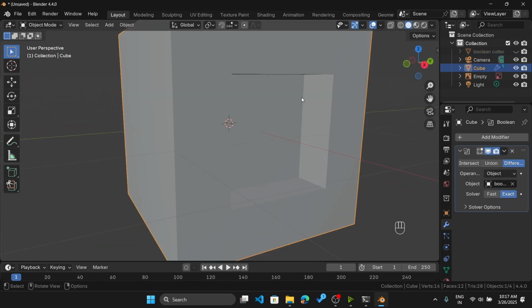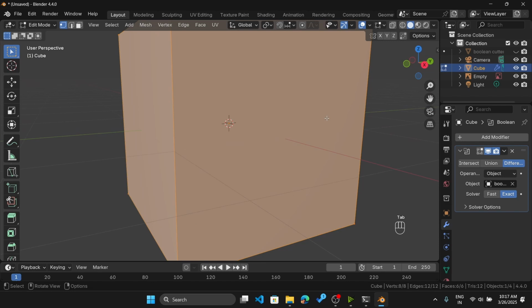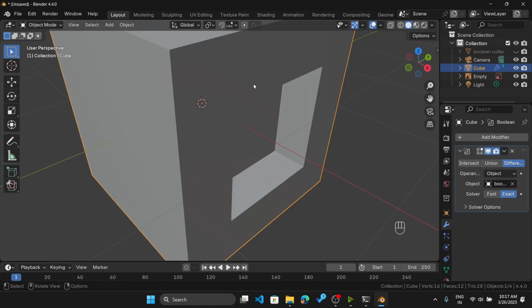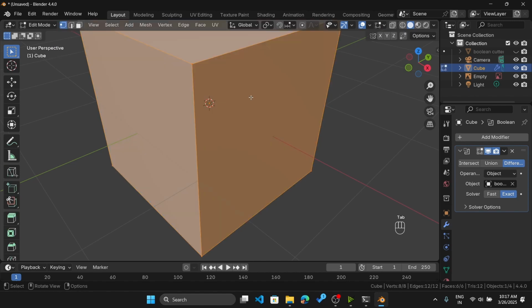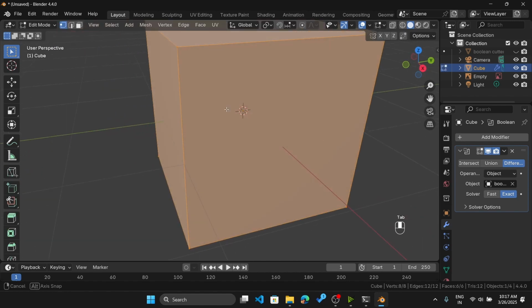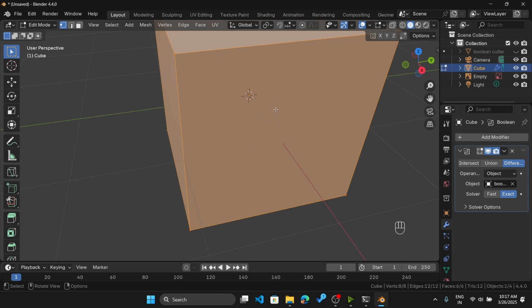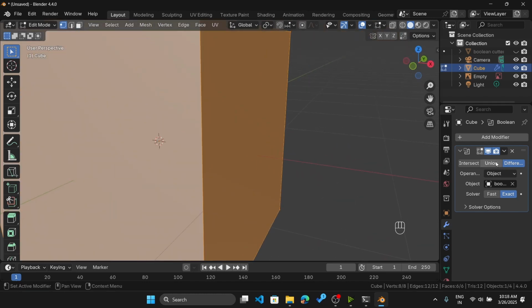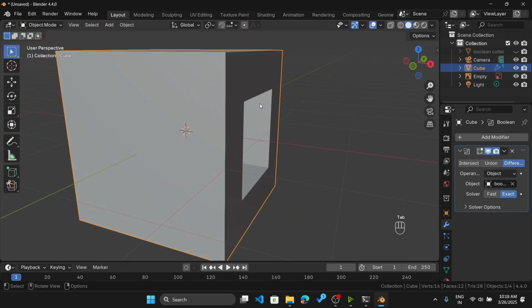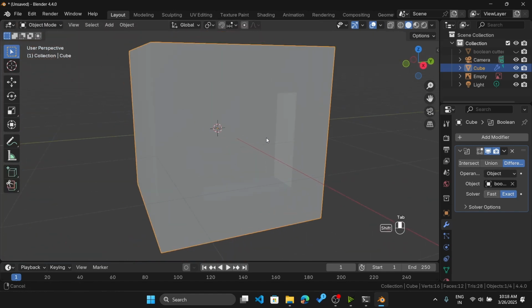If I go to edit mode, since we have not applied this modifier yet, if I select the main cube now and head to the edit mode by pressing tab, you can see the original topology, original mesh. Because we have not applied this modifier yet. If I press tab again, you can see the difference.